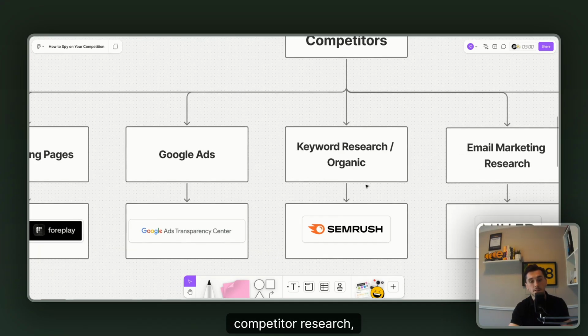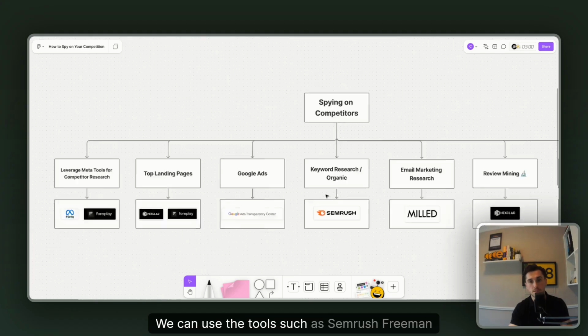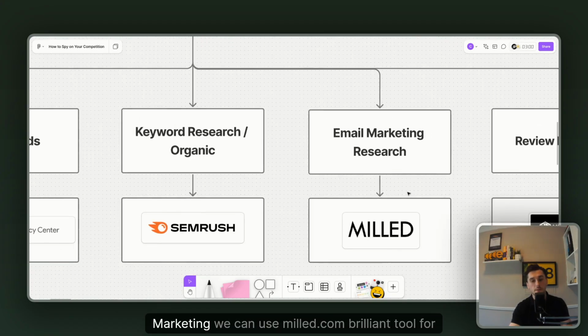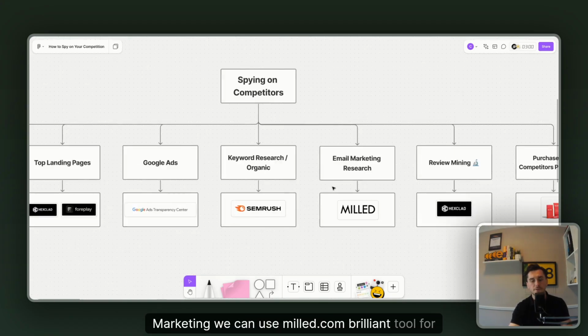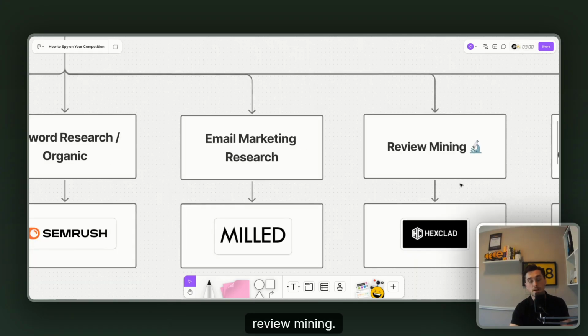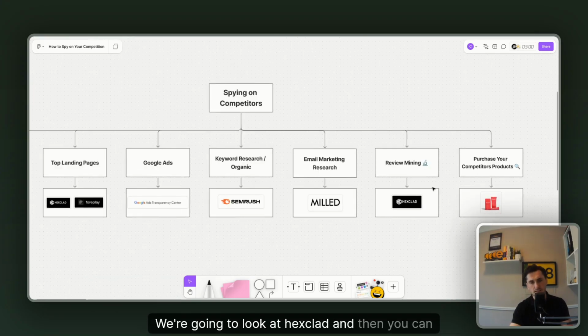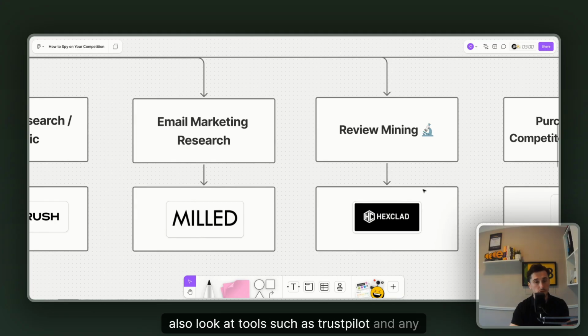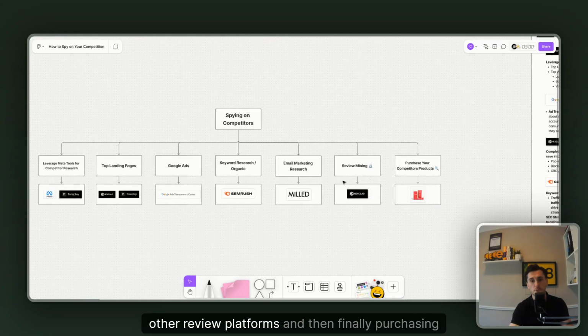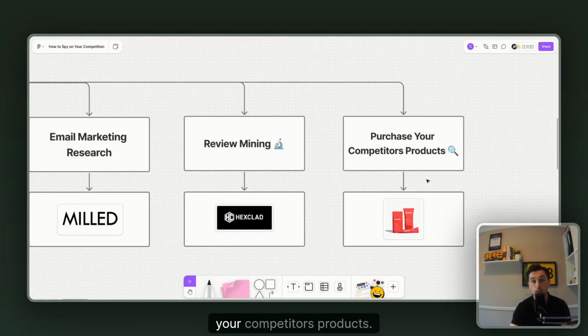For competitor research, such as keyword research, organic research, and looking at where you lie in the industry, we can use tools such as SEMrush. For email marketing, we can use a brilliant tool for understanding the email cadence and looking at the historical data of an account. You can also add competitors to it too. Review mining, we're going to look at KL, and then you can also look at tools such as Trustpilot and any other review platforms. And then finally, purchasing your competitors' products.